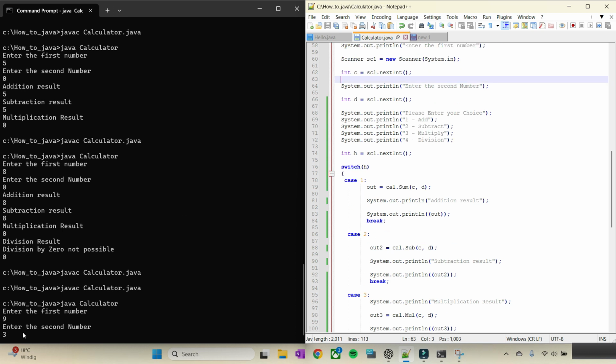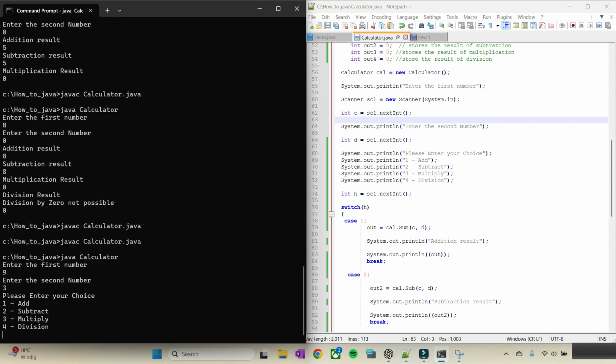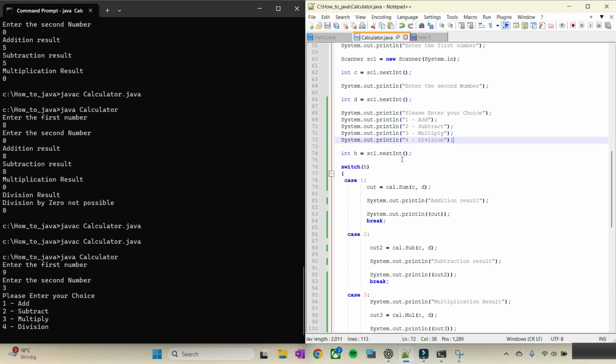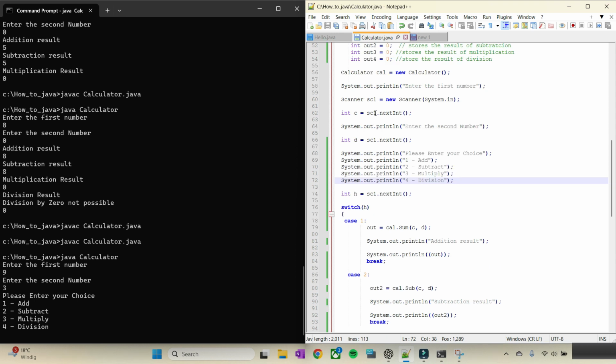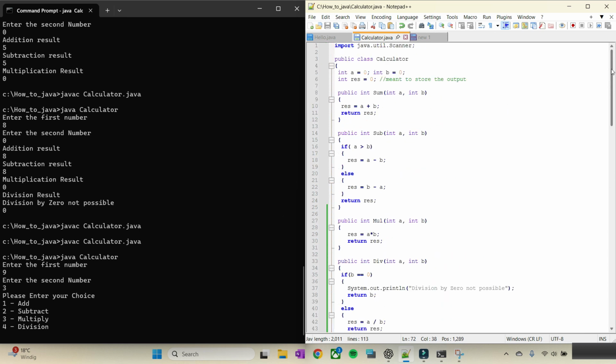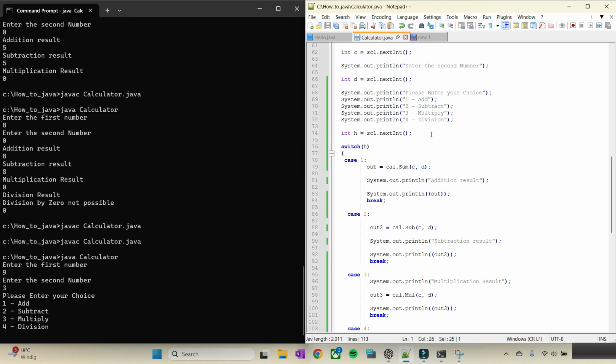And now we are at the second number, and integer d is doing the same. It's using the scanner sc1 to read the next integer. Just go ahead and press enter. And now we get to our choice. Now we are here in our code, and we are once again using another integer, which is now h, with the help of our scanner sc1 to read the next integer. And to use scanner, don't forget to import scanner with the help of this line at the very top of your program. Since we have already done that, we can just go ahead and enter 4 to divide 9 by 3.